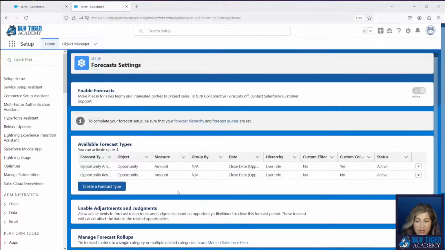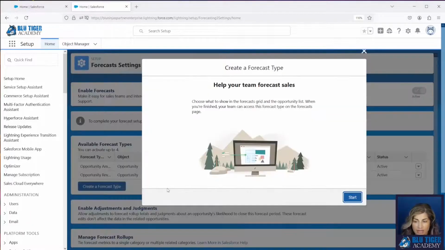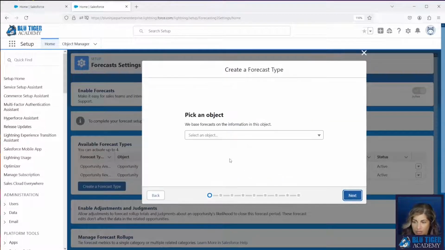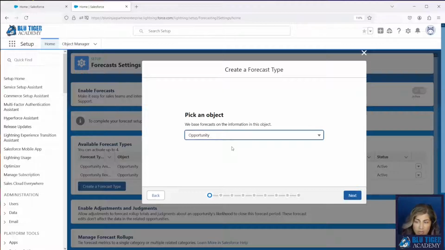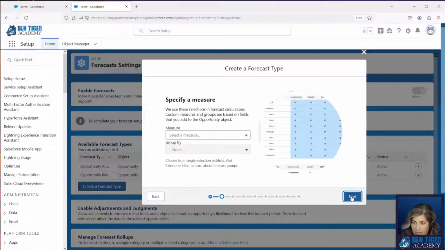All right, let's go ahead and create a new forecast type to show you how that works. We're going to first select which object. We have Opportunity and Opportunity Product. If we were doing a forecast based on fields on the opportunity product, like product family or something like that, then it makes sense to choose Opportunity Product here. We don't have that requirement. We don't need to go any lower than our opportunities, so we're going to choose the Opportunity object.